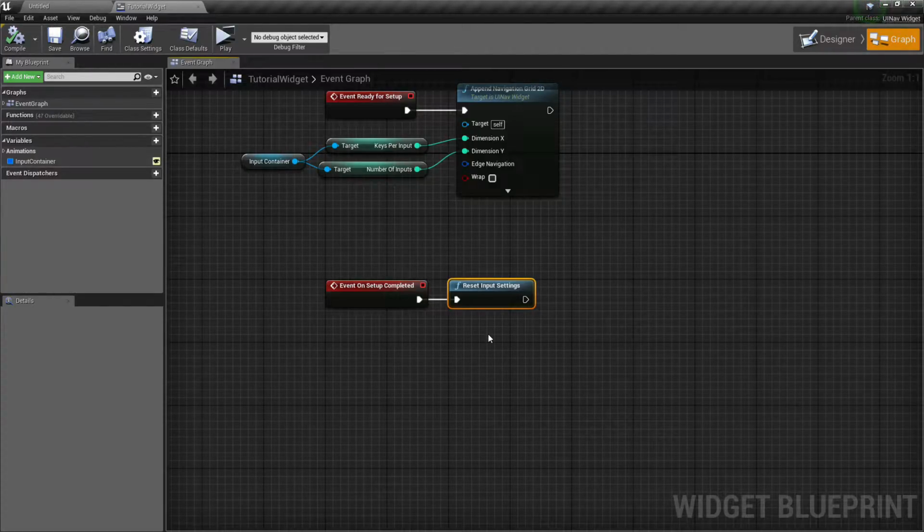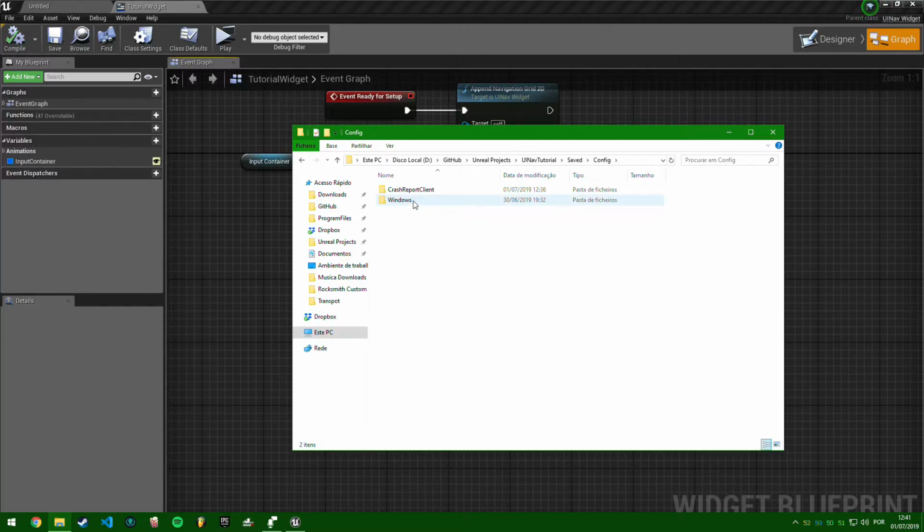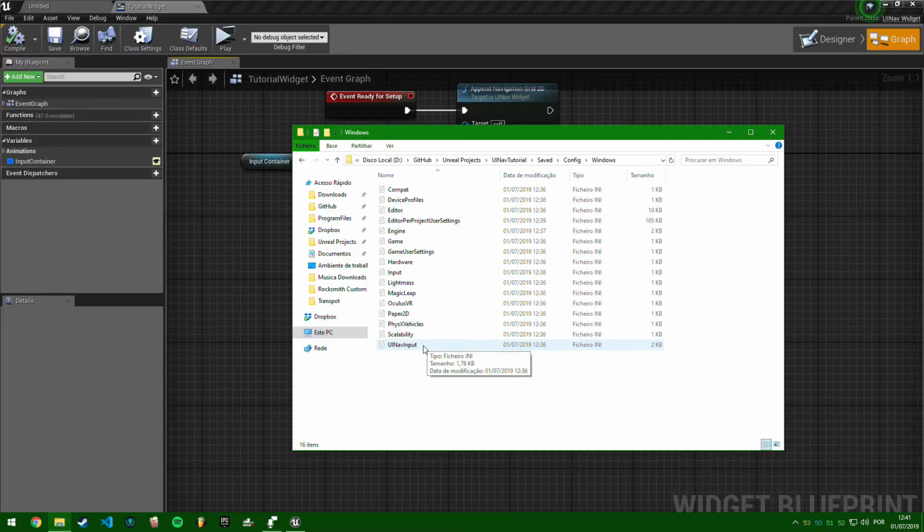the way they were. The way this works is, on begin play, your UI nav controller will look for the UINav settings.ini file, which contains the default inputs for your project. If it doesn't exist, it will create one with the current inputs. When you choose to reset the inputs to their default state, the plugin will replace the current inputs with those found in that UINav settings.ini file. And this UINav settings.ini file is located in your saved config Windows folder, in my case, and then you will find it right there.